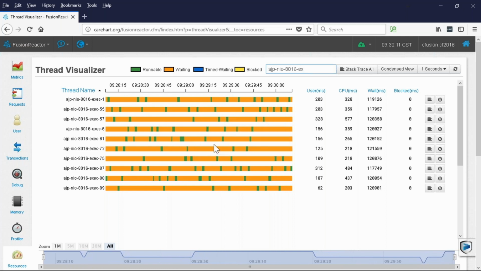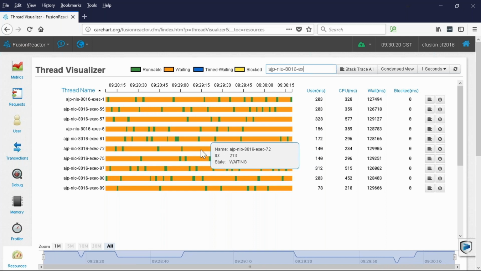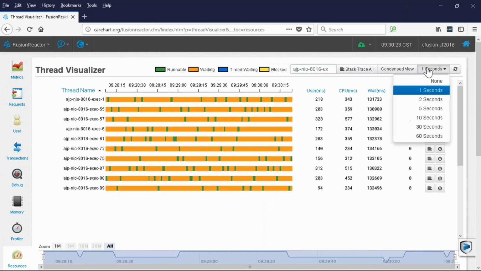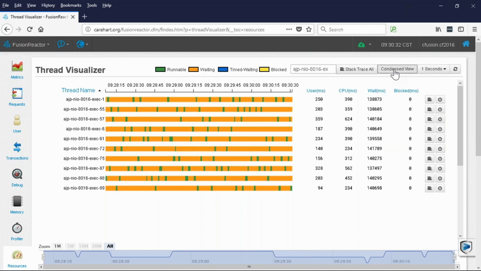In my case, it's not really showing me anything other than that requests are coming and going, and they don't take very long, but you might see something very different. And over time, this would start to have more and more information, and you can control how often it refreshes, just like any page in FusionReactor pretty much that has lists of things. There's an option for a condensed view, and I'll leave you to explore these things on your own, as well as, again, to stack trace or profile requests. So those could be interesting.